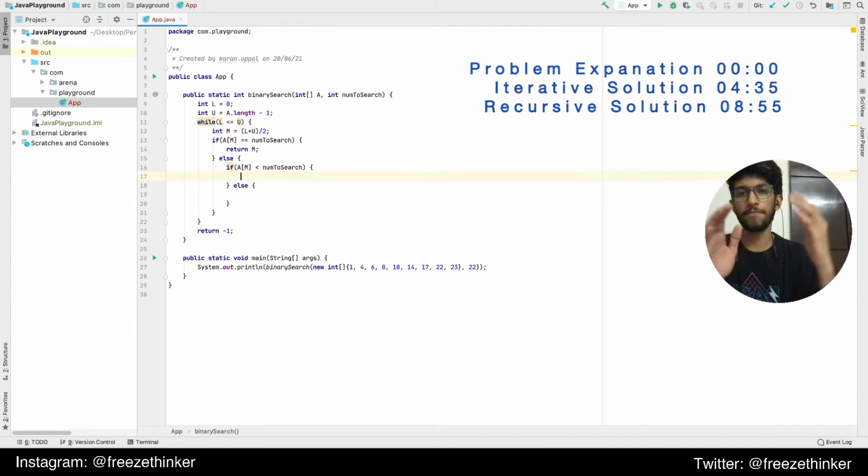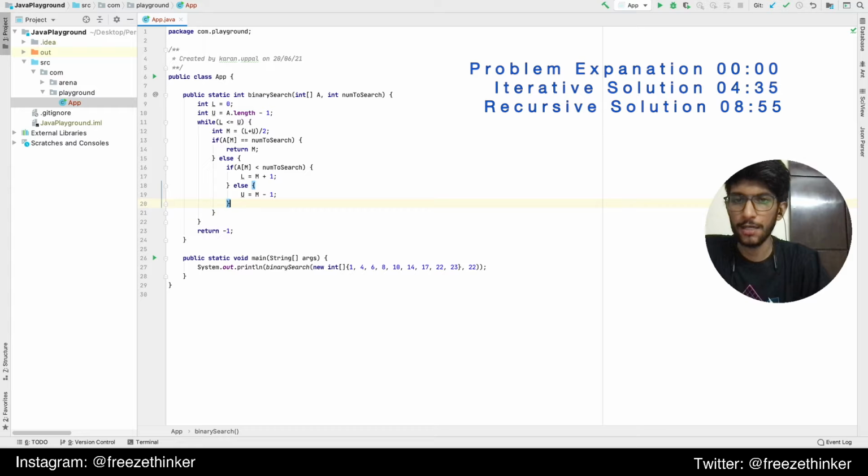In this case, if the number that you have to search is greater, this is the same condition that we saw in the video. What we do here is we push one of the bounds. Which bound would we be pushing? It is the lower bound, and we set it to mid plus 1. We'll keep the upper bound as is. In the other case, we would be pushing back the upper bound, which is m minus 1. This loop keeps running, and if it does not find the number, we return minus 1.